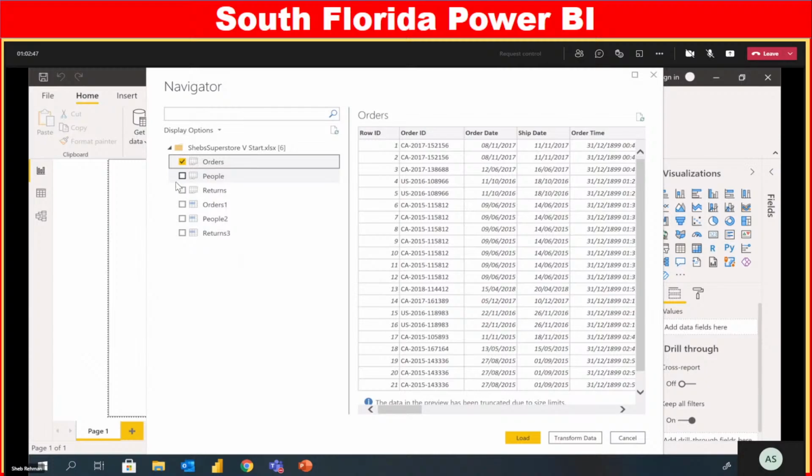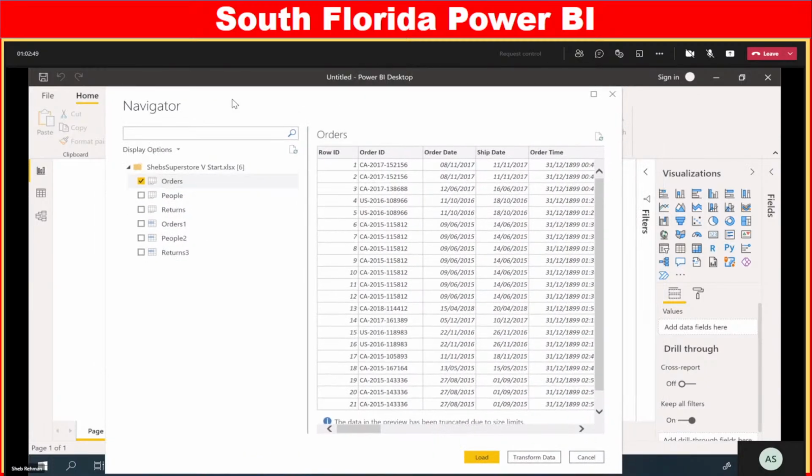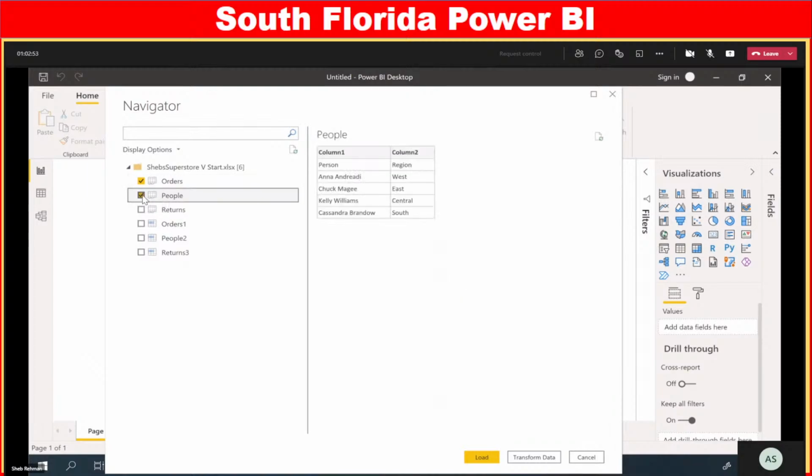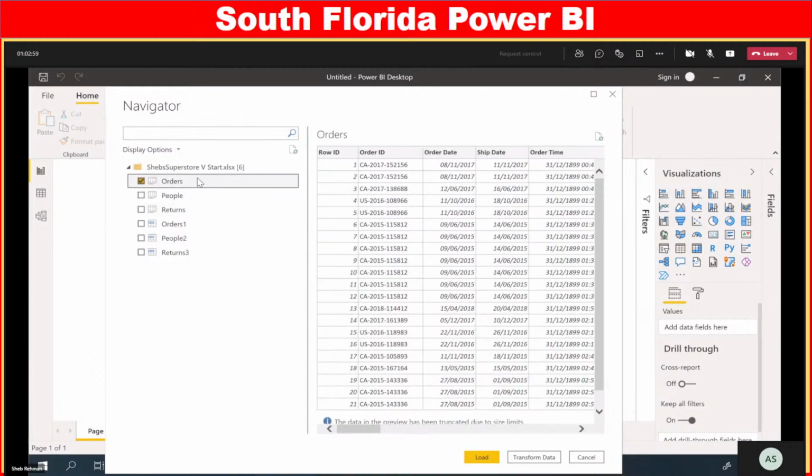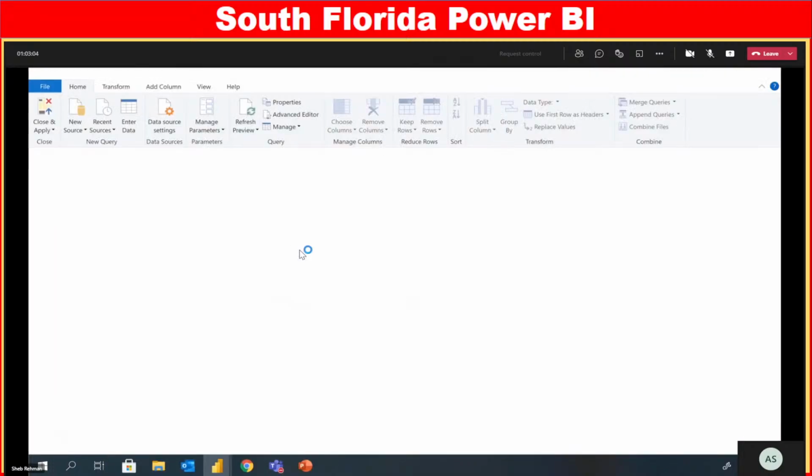Okay, so from here I'm going to import my orders table. There's also people, which I'll leave for now. Let's have a look at returns. We'll leave returns for the time being as well. So I'm just going to import this orders table and transform my data.